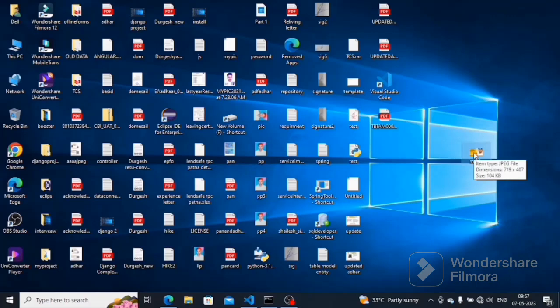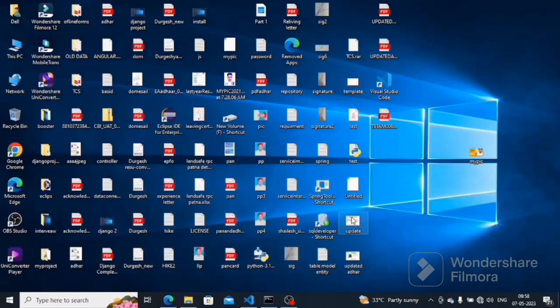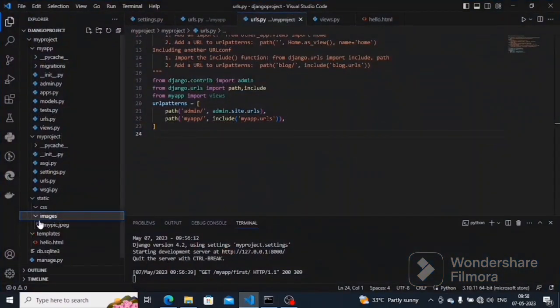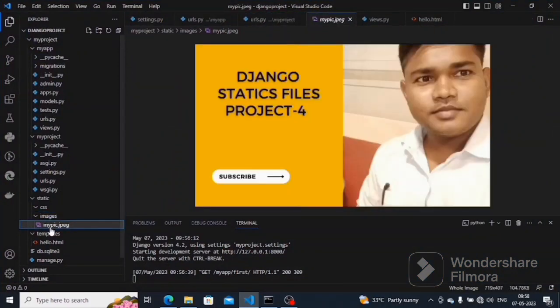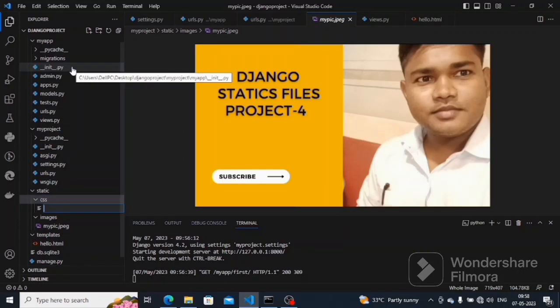Now I'm going to put my image in the images folder. Here you can see our image showing in the images folder. Now in the CSS folder, create one more file, style.css file. In this file we are going to store all our CSS related code.